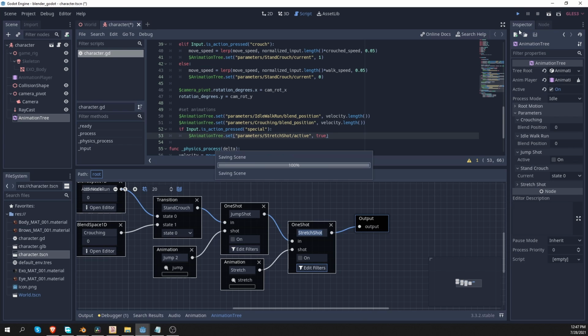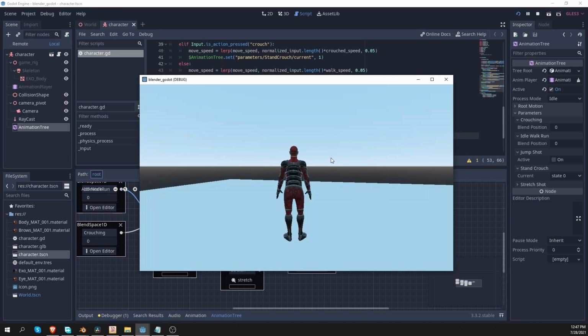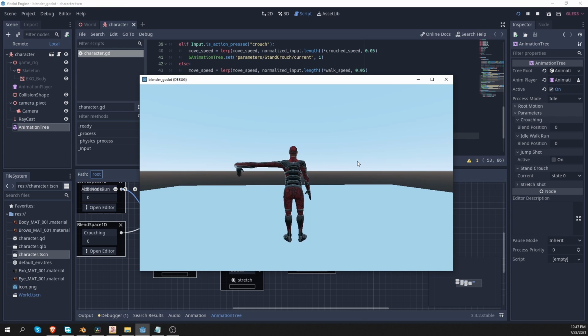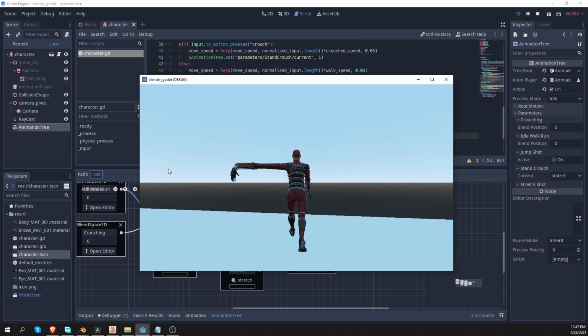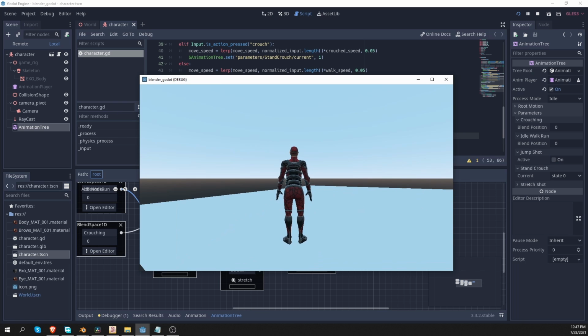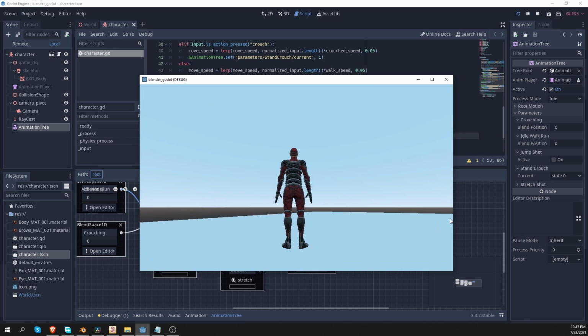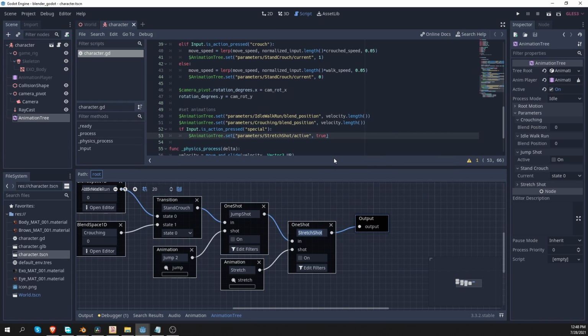And now let's play the game. If I press Q, my character will stretch the hand while he's playing the idle animation. And now if I walk, I can also press Q and the character will walk and stretch. Then I can jump and stretch and so on. So the stretching animation will be mixing with my other animations. So with that, the character can actually perform all the animations that I wanted.